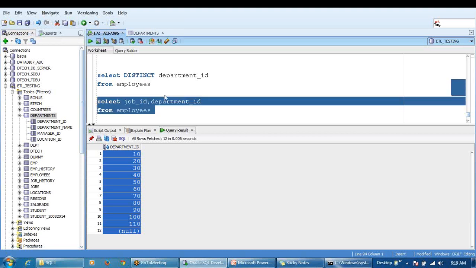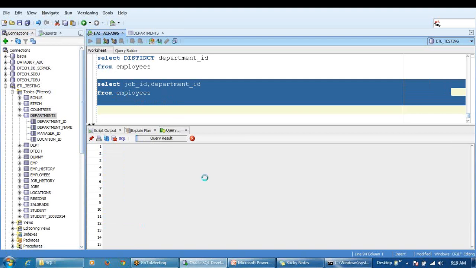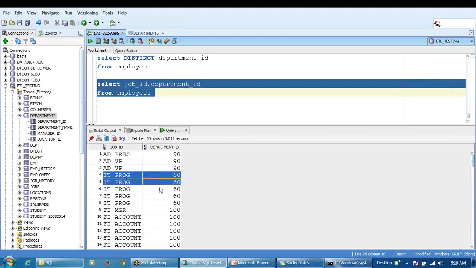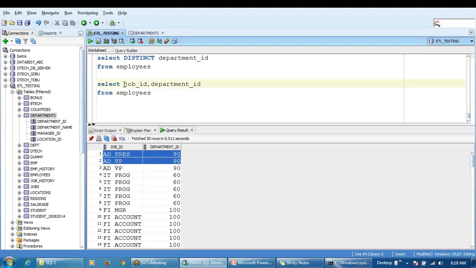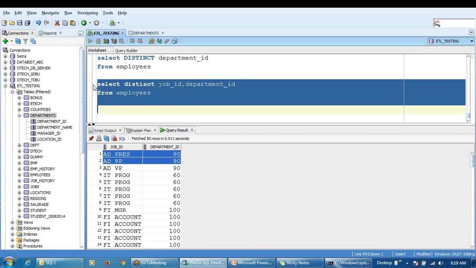So try and execute this. So see the value. So this is duplicate. You can call this a duplicate record, whereas IT programmer and the 60 both are displaying. And if you consider these two things, it is not a duplicate record because the job ID is different. So when you apply the distinct operator, it will apply on the combination of both the columns. It will not apply on a single column. It will apply on all the columns.